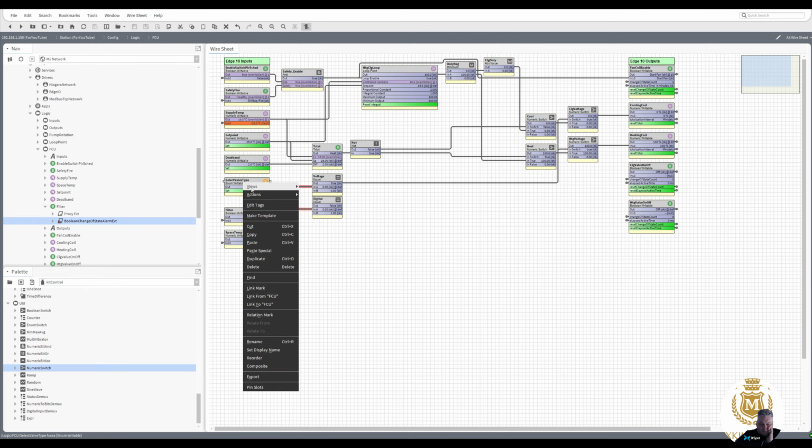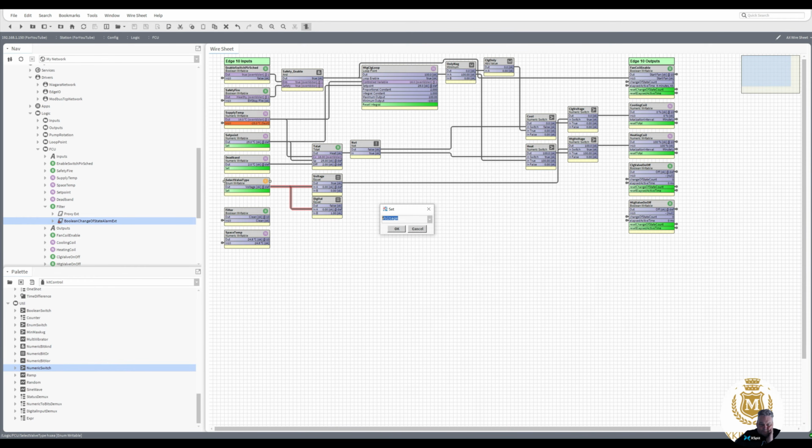And then we put that to a digital. Those are all there, and I want heating because I'm heating at the moment, so that's my true for my digital. So we could do a numeric switch, but let's just use a Boolean switch. So that's true for that.